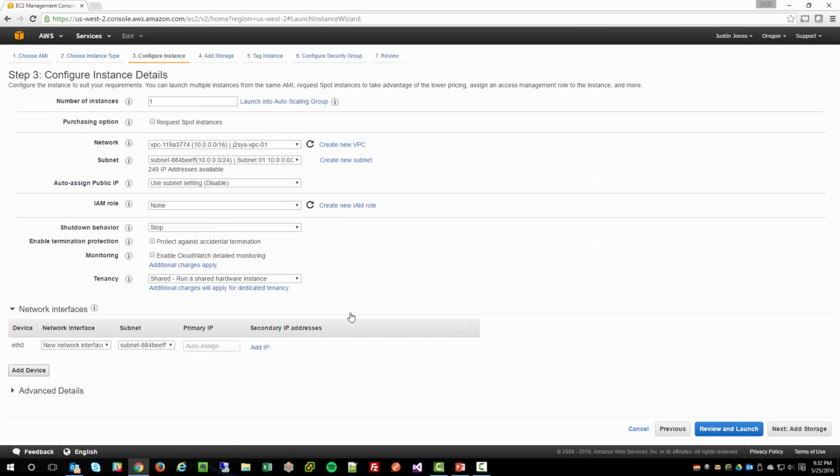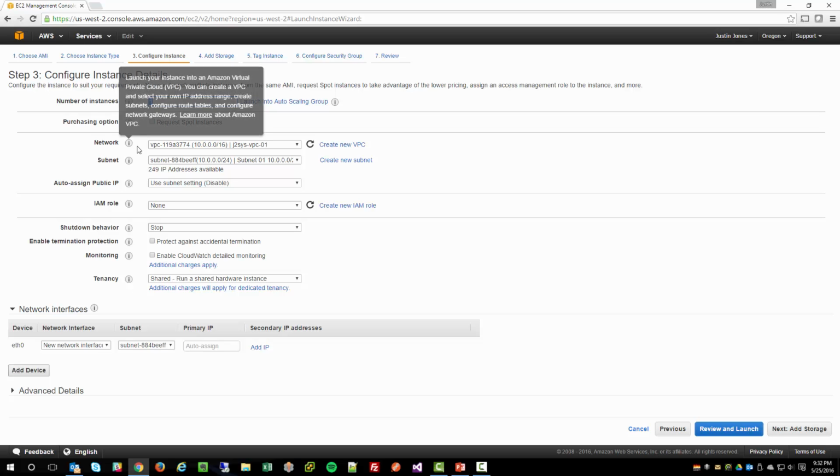So next, configure instance details. We're only ordering one. You could order 10 of them, and then you'd have 10 machines, and only one of them would be free, and the other 9 you would get billed for. Request spot instances. You can Google that and read about it, but it essentially allows you to bid on instances, and if somebody else has one that they want to sell to you, it's like an auction type service where maybe you can get it for a better deal.